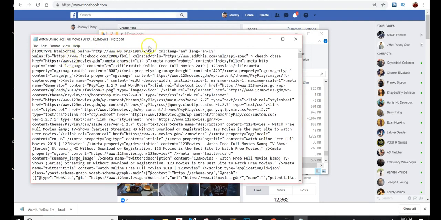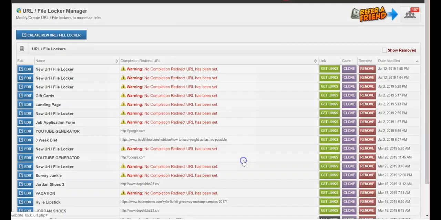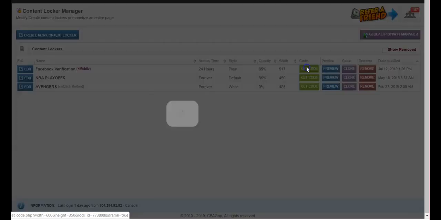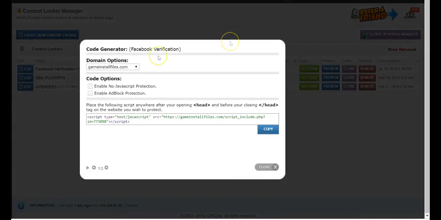OK, so it gives you this big, ugly code right here, guys. And what you can do is you can go to CPAGrip. If you want to do a content locker method, you go to content locker instead of using the URL locker. And then I'll get this code that I normally use. I'll get this code here. You can copy this code.